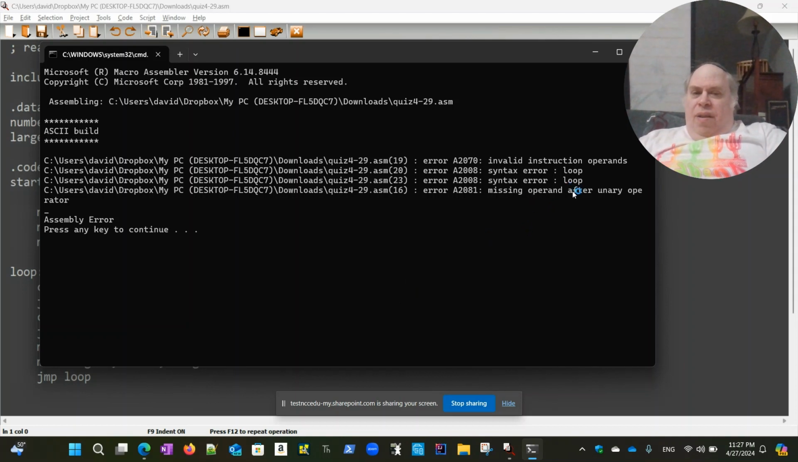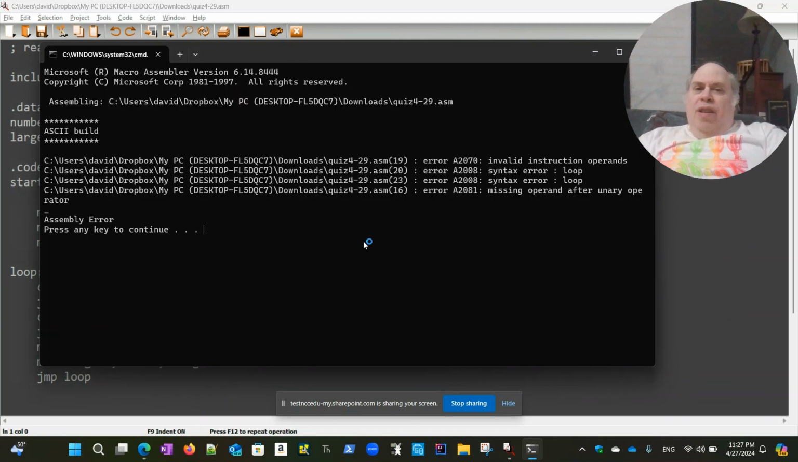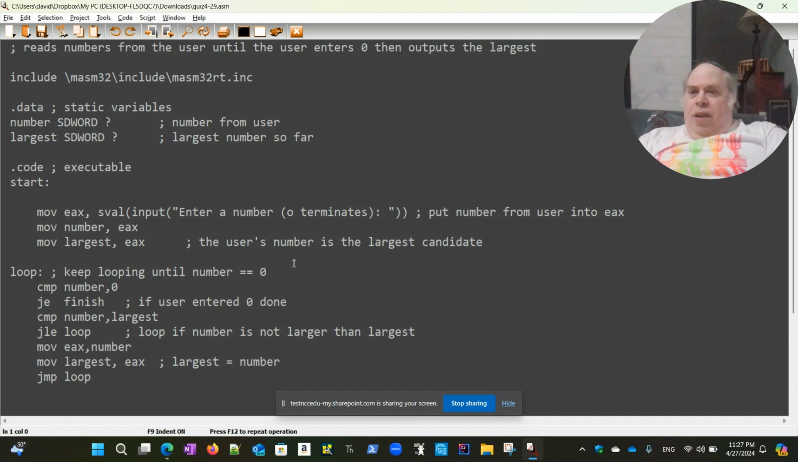And also, on line 16, there's a problem. Now I don't know how much of this is from loop. So I'm going to go back in, but I want to show you the process of debugging here.